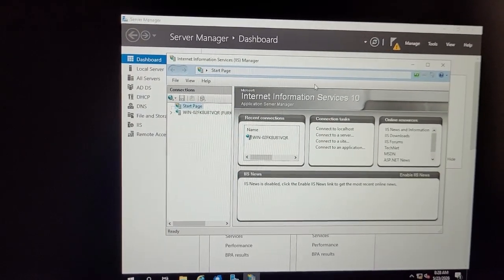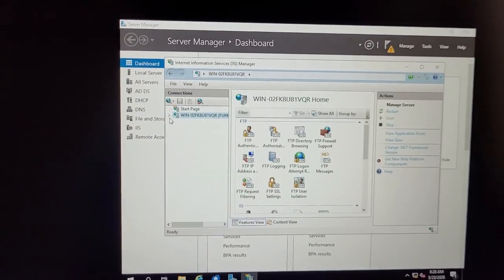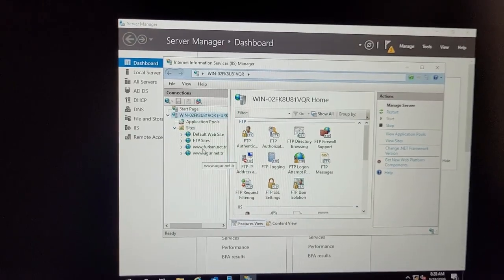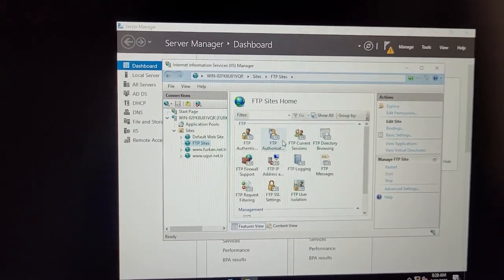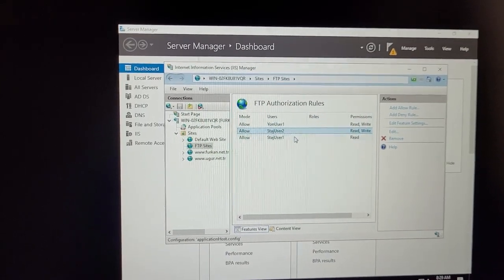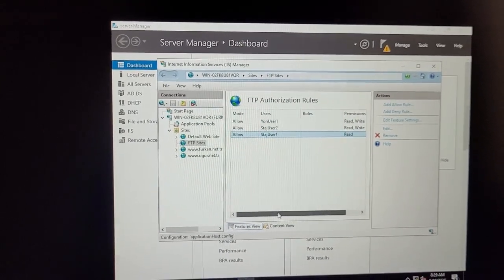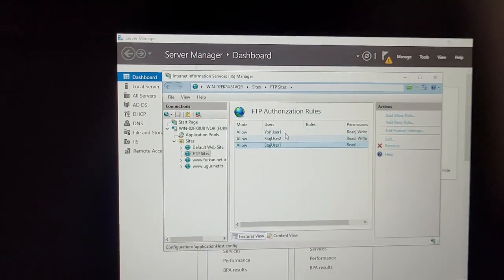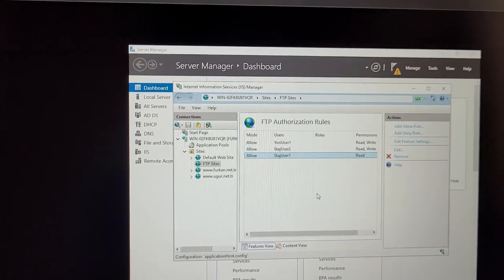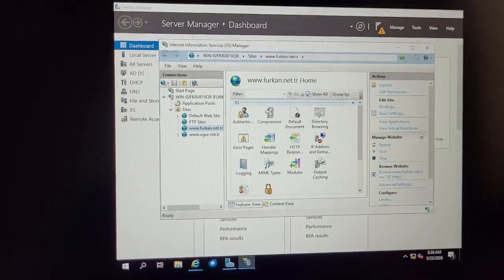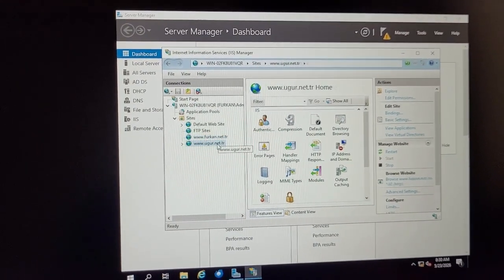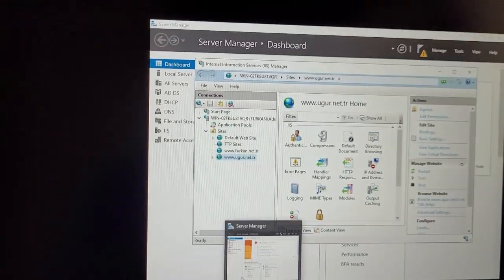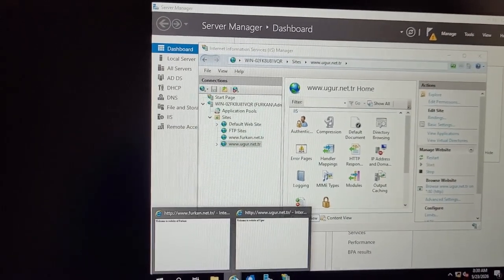Yeah, IIS manager in here. And here, where is FTP sites? Yeah, FTP sites. FTP authentication rules. You'll see I have added 3 rules: read, write, and read rules. Each user has applied the rule. In here, I've created my websites, my name, and for my surname as well. I'll show you by using Internet Explorer.